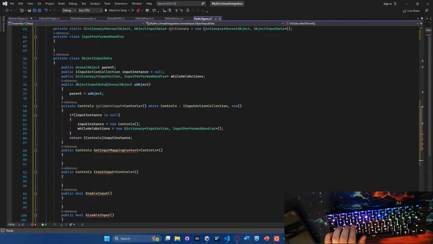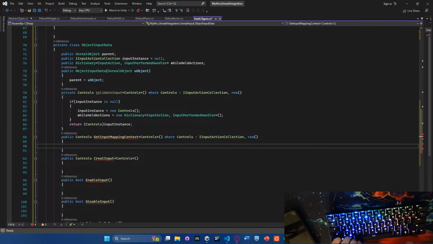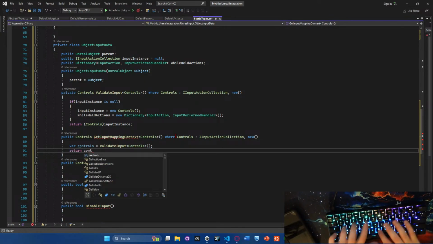Okay. So this one, we're going to say where controls is this, and then on here we're going to say var controls equals validate inputs of controls, and then we're going to return our controls.